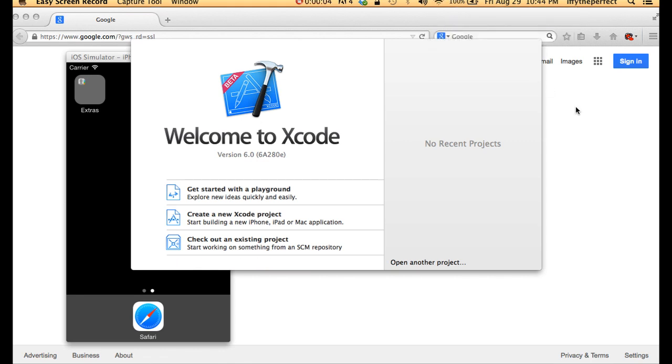Hi guys, today we're gonna do a tutorial on Apple's reachability class, so you can tell whether your app has access to the internet or if it doesn't have access to the internet.